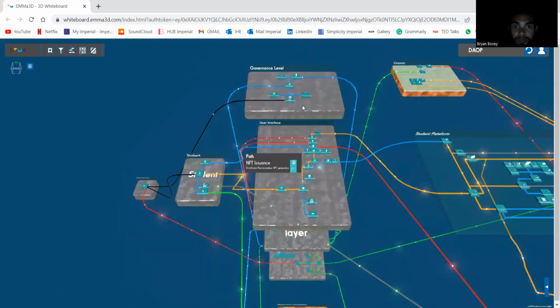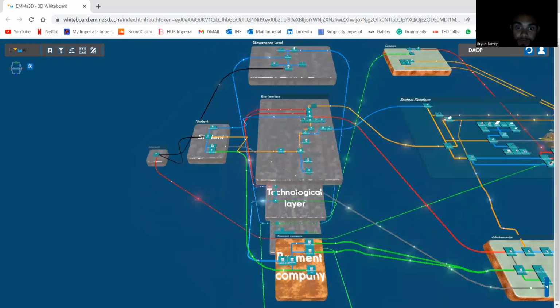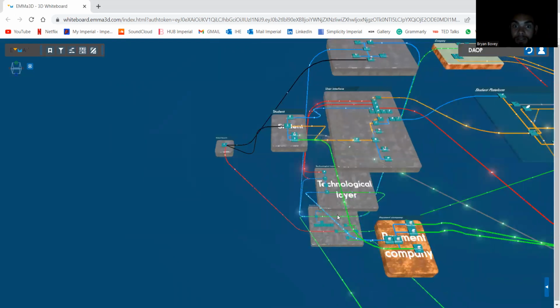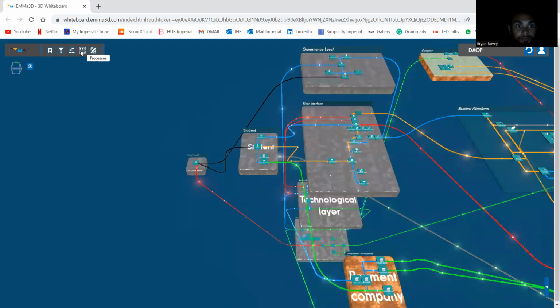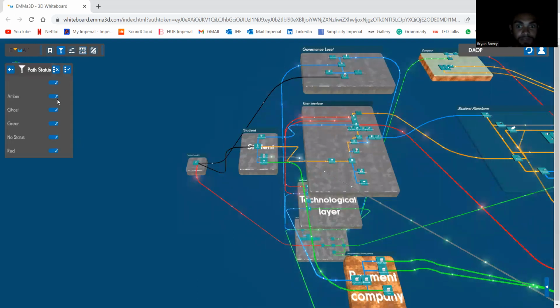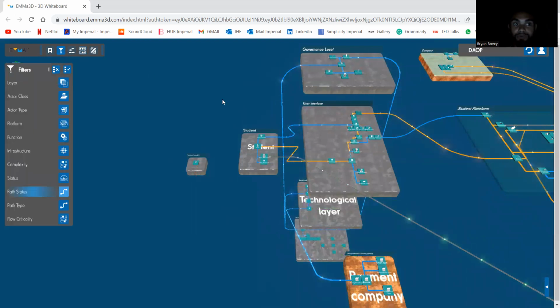Here you can see the platform. We have a governance level, a user interface, a technological layer, and a financial layer here below. To facilitate the read through, we're going to use some filters here and showcase what an actual student would live, and then we can go over the main important features.